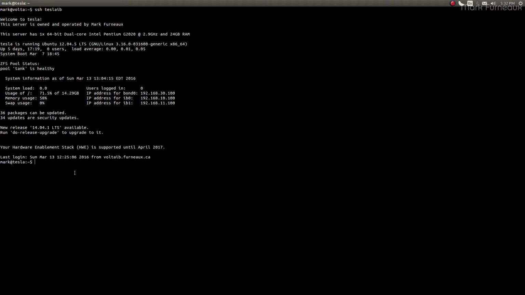So here we are logged into Tesla, and I want to go over how I did the actual scripting for this automatic backup system. Whenever I need to script something, sometimes if it's a small thing, I'll just do it myself. That way it's kind of a learning experience and I can customize it however I want.